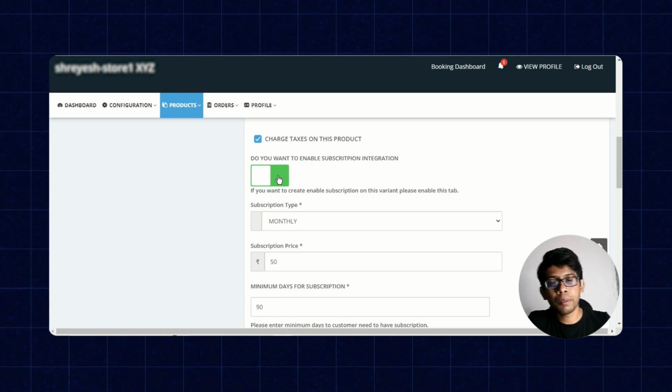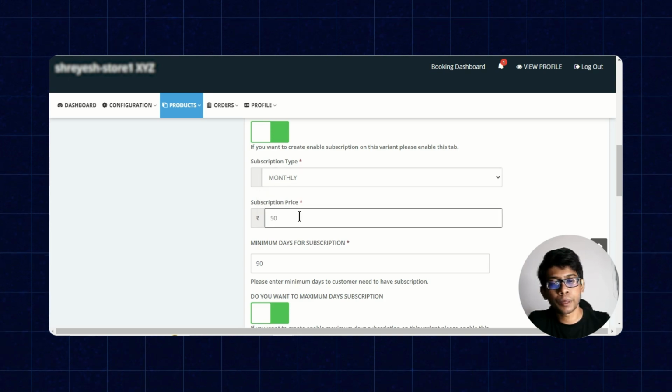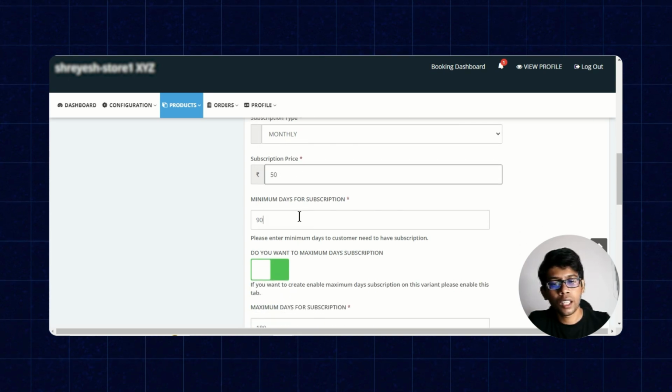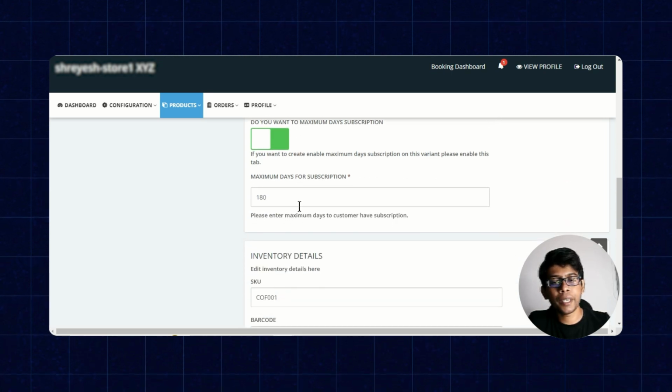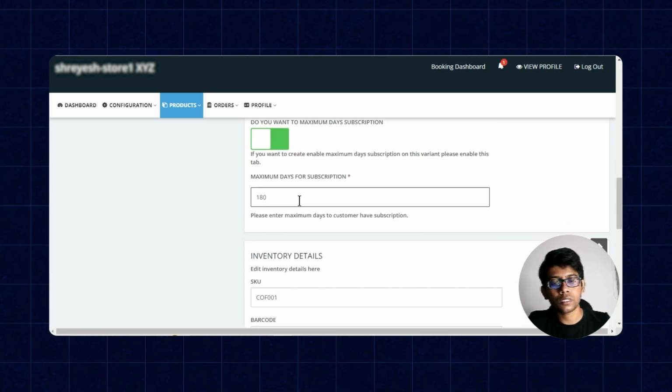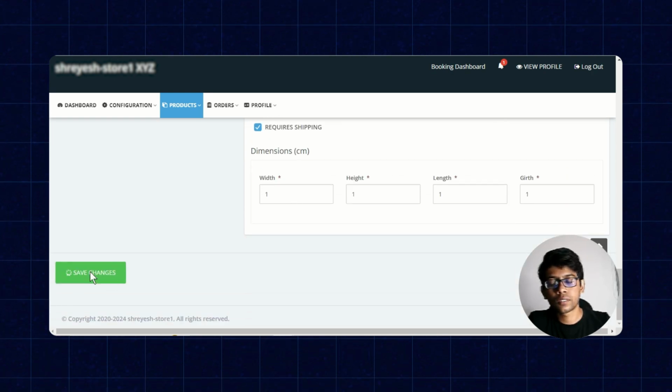If you want to enable subscription on this product variant, we need to define the subscription type, subscription price, minimum days for subscription, and maximum days for subscription. After that, you need to click on Save Changes.